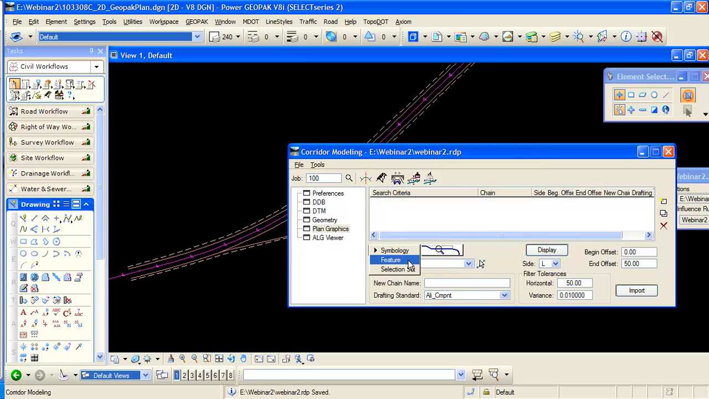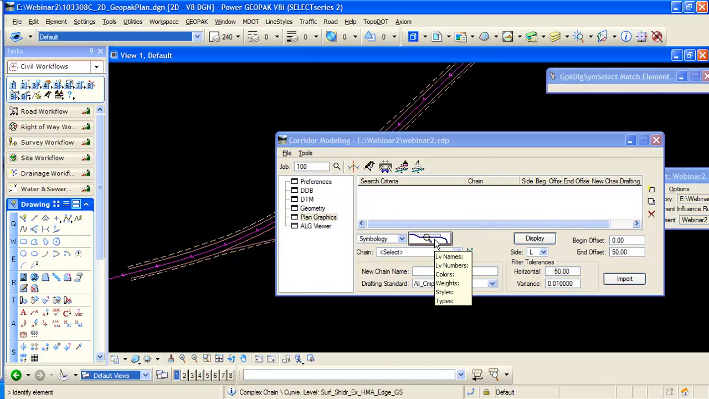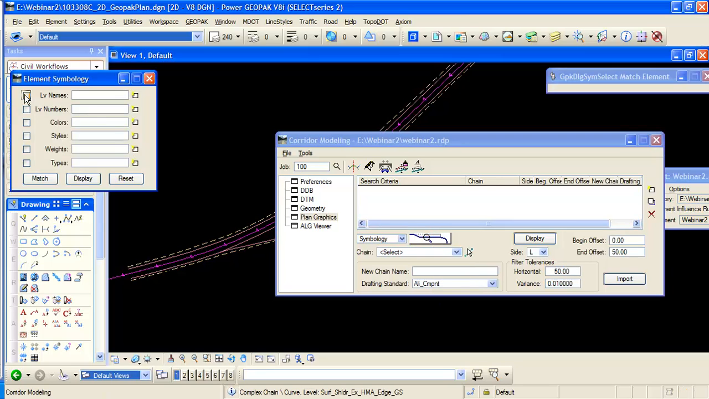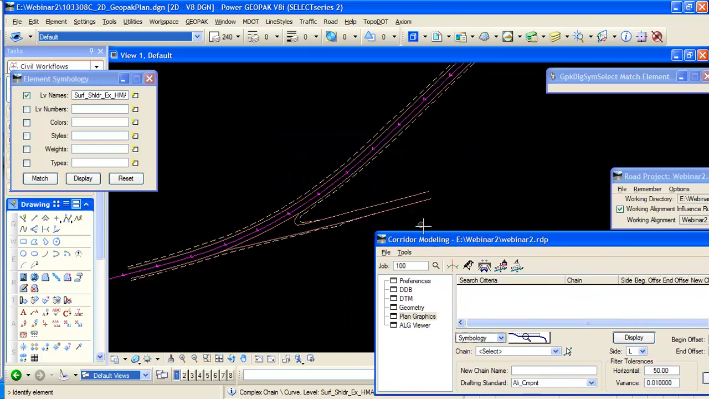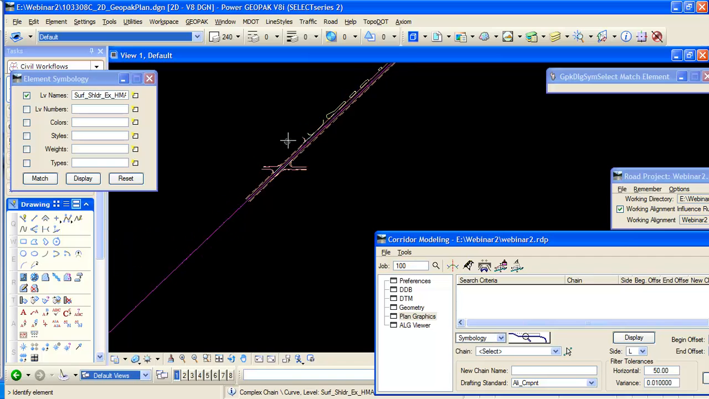Because we don't really have the DDB set up, you're not really going to seek by feature. That's a DDB feature. You're going to seek it by symbology, or you're just going to go ahead and pick them. In this case, what I want to do is symbology. So I'll pick my symbology style, then my level name, and then match, and then I will select my edge of pavement. This is right now listed as a shoulder, existing shoulder HMA edge, but it's actually my edge of pavement. So that's going to cause a little bit of a hiccup.